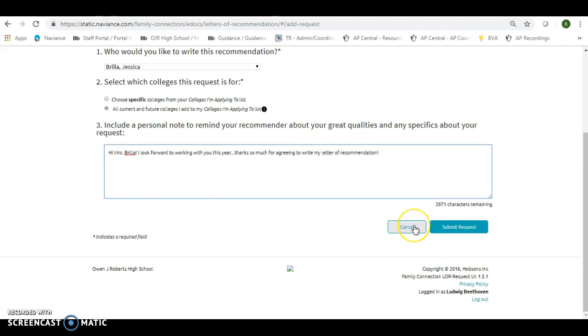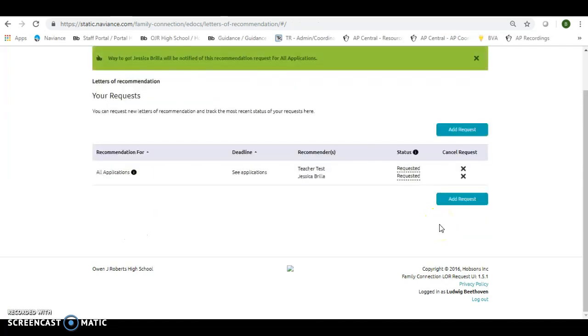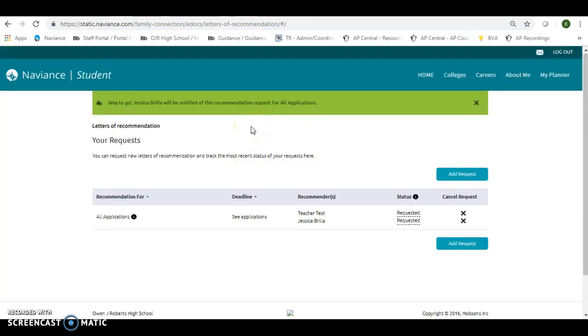All right. And that teacher is going to get an email. Once we hit submit request, the teacher receives an automatic email just asking that we go ahead and write an official letter of recommendation. All right. So you can go ahead and submit the request. All right. And it will say, way to go. They'll be notified. And you can continue to add teachers if you have certain teachers you want to write to certain schools.